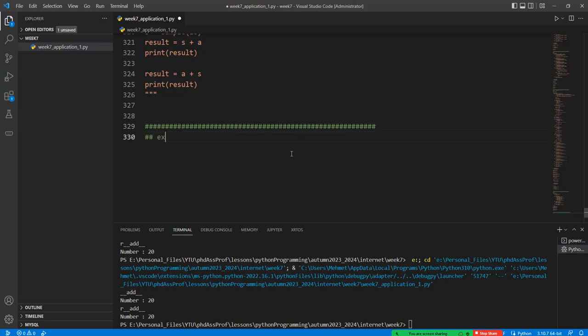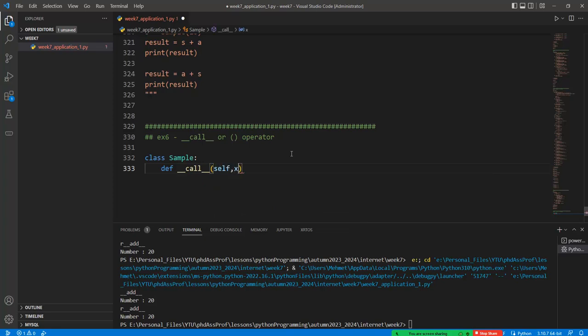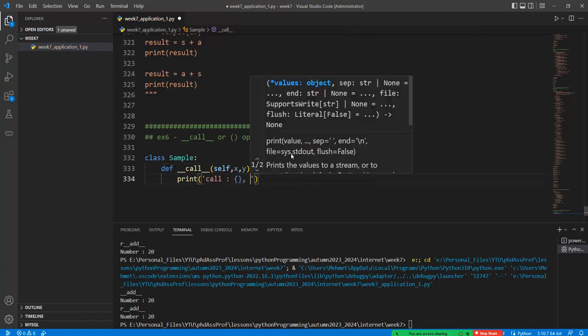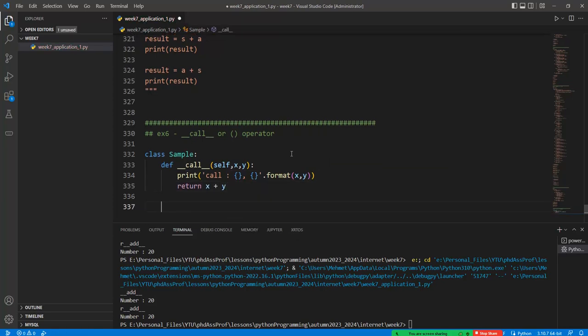Another example is related to the call function, or call overloading, or the function calling operator. Firstly, we can define the sample class in here like this one, and then def __call__ can be defined with self, x and y. Print call function can be assigned with the format of x and y, and the return value is x plus y.